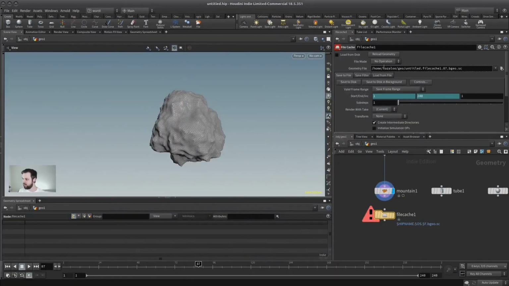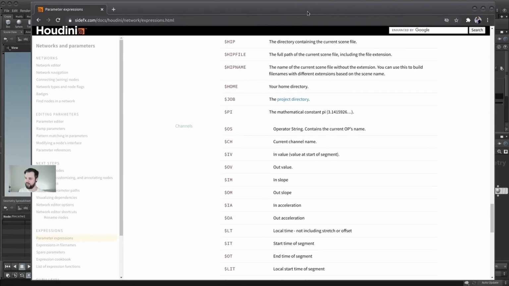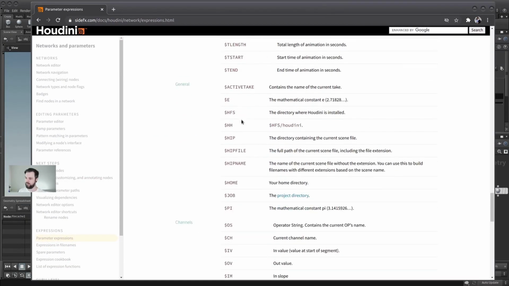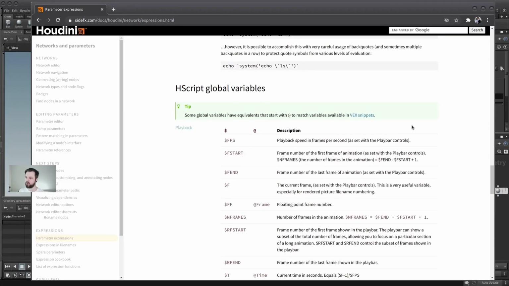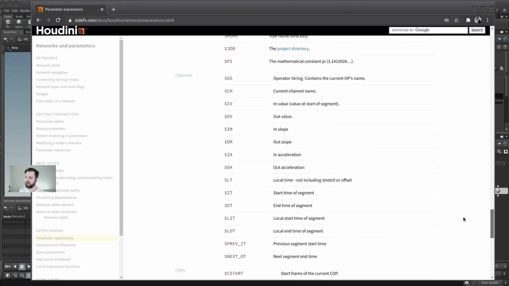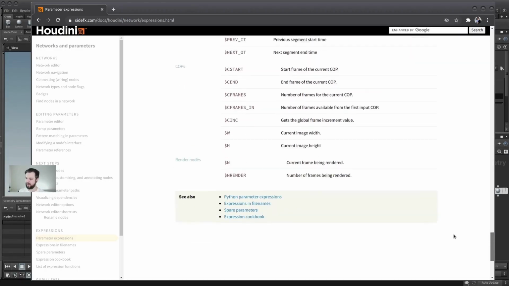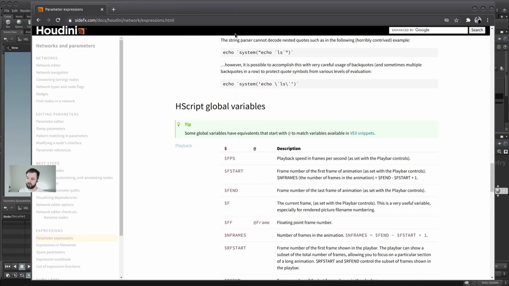Another thing you can see also, and this is really quite a lot you can find with a File Cache node, is the $HIPNAME, which gives you the name of the current file that you're in, which currently in my case is not saved. And you will find this as well here in the overview. Here is $HIPNAME, $HIPFILE, $HIP, $HOME, $JOB. So all kinds of expressions that you can use as placeholders. And I would really recommend reading through this help page, which I of course have linked on the side, to get a better idea of all the options you have.